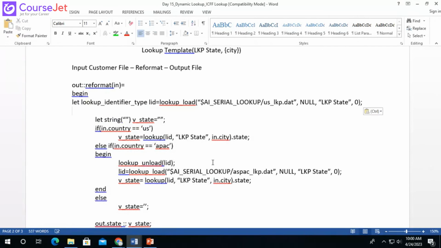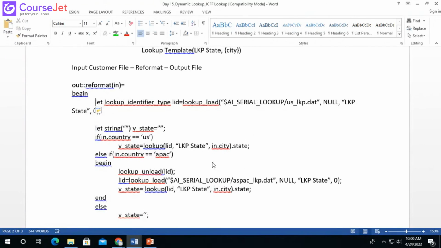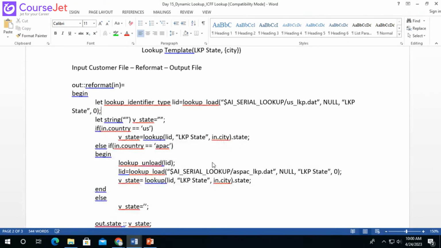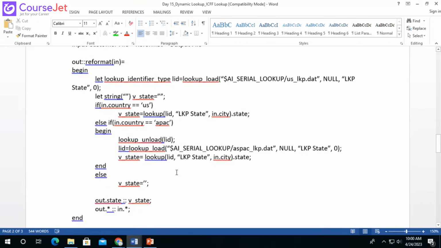So we have to do this within the reformat function, right? It has to be defined locally. In this case, it has to be defined locally. So case by case, we can decide whether we have to define it globally or locally. Is this clear, Suhash?